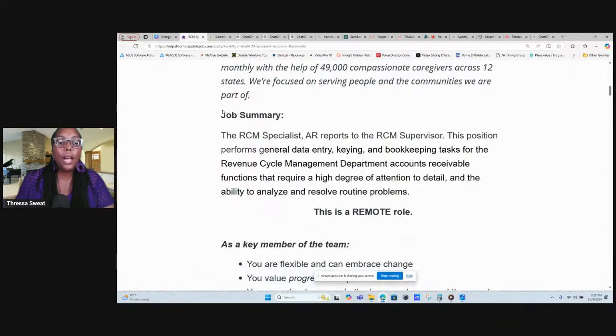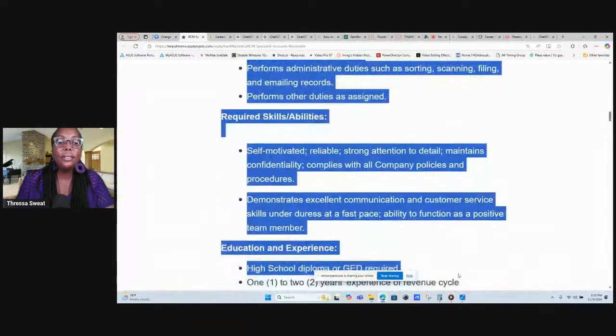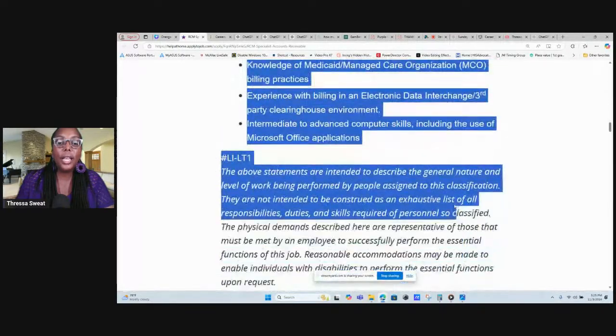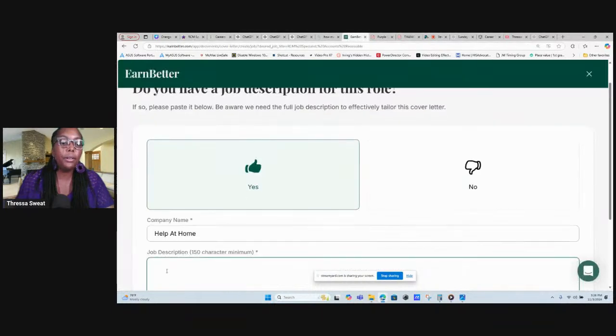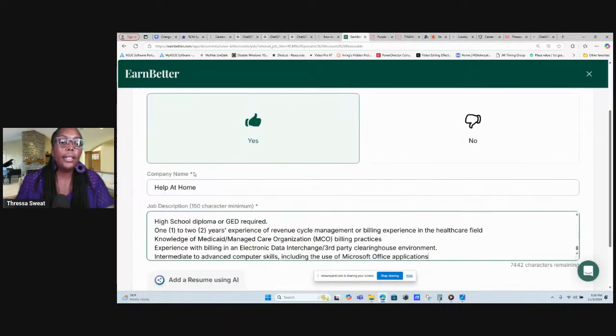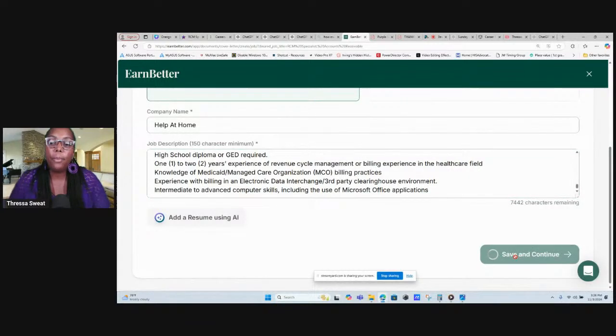And then I'm just going to copy right here from the job summary all the way down to the right here. And then I'm going to copy and paste this into EarnBetter. Just right click and hit paste. And then you're going to hit save and continue.